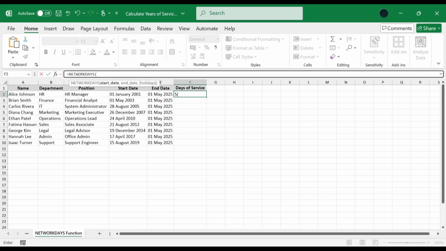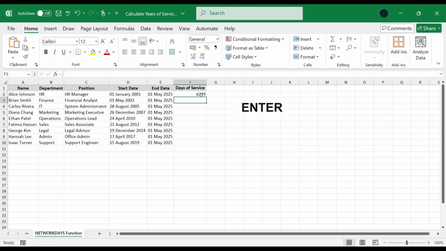For the first argument, select the start date, which is cell D2, comma, select the end date, which is cell E2. A third argument can be added for a holiday list if needed. In this case, we can just ignore that. Close the bracket and press enter. To autofill, double-click on the fill handle. The results now reflect working days only, giving a more realistic measure of service for office schedules.